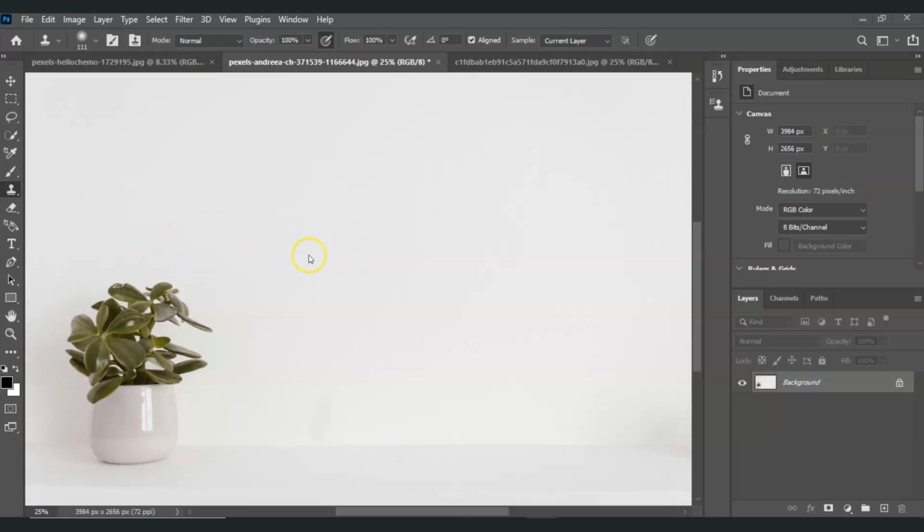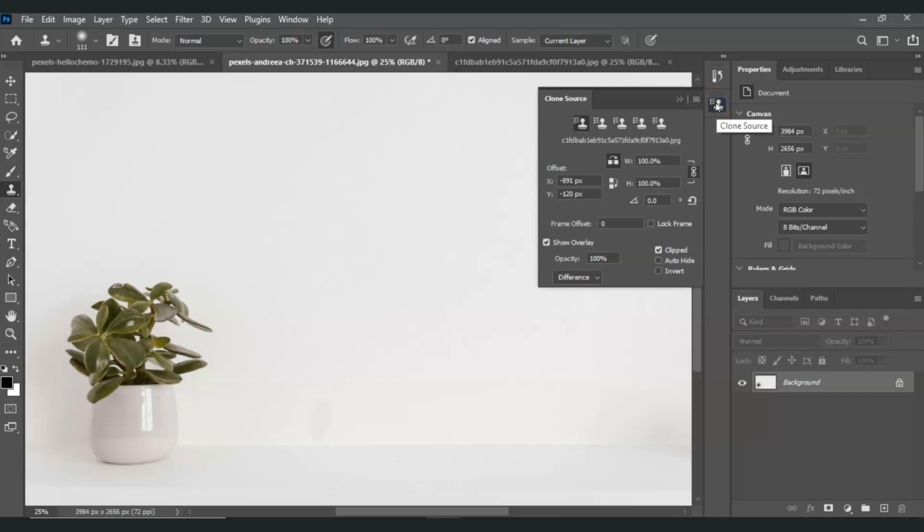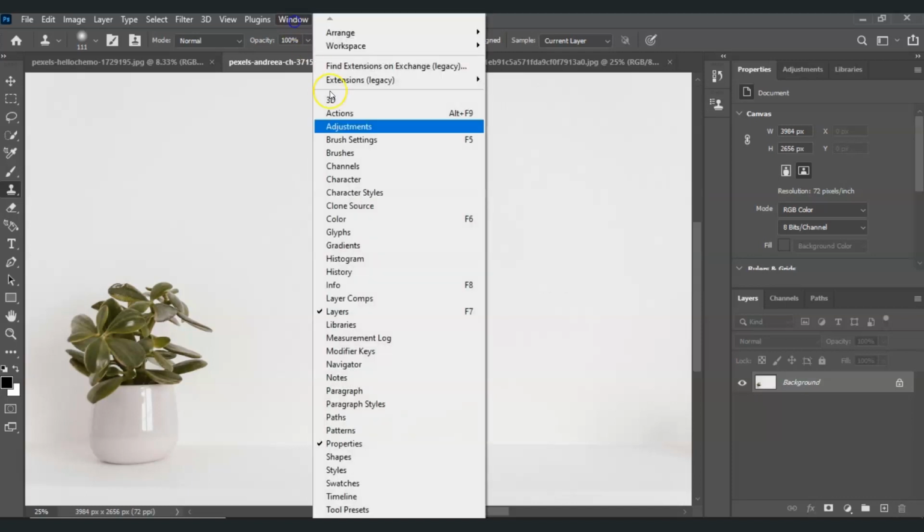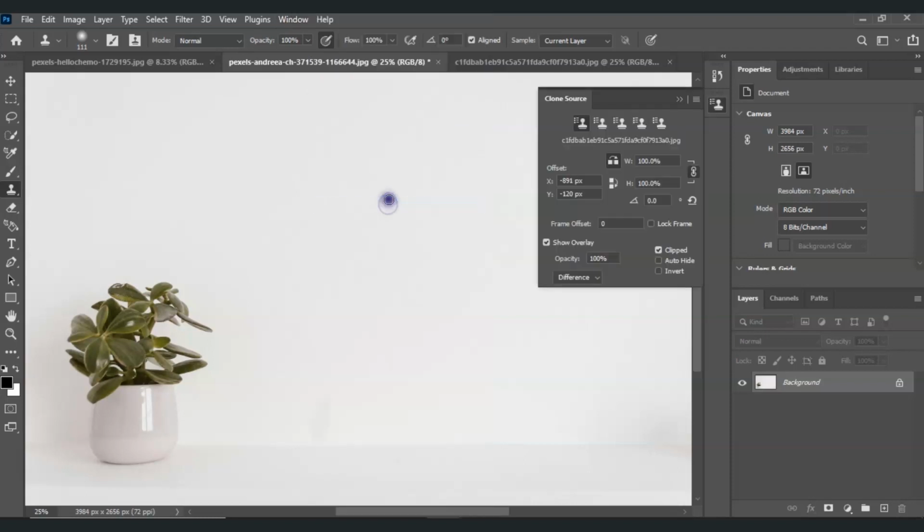Now, the next thing I'm going to tell you about is the clone tool option panel. It is located here. It says here clone source. If you can't find this one, you can just go here, click Window, and then choose clone source. Alright, so again, let's do it again. Just click on Window and choose clone source. Now, the clone source panel appeared over here.